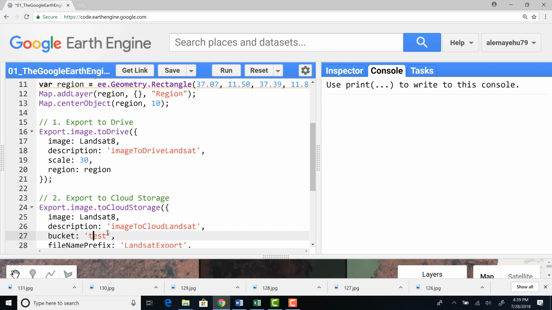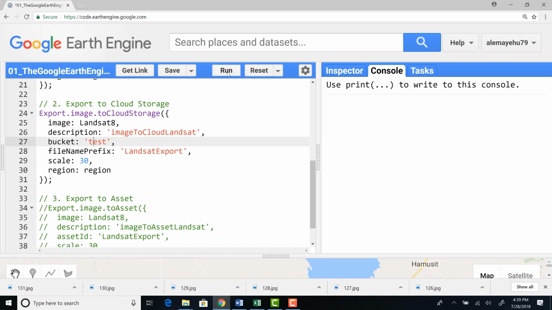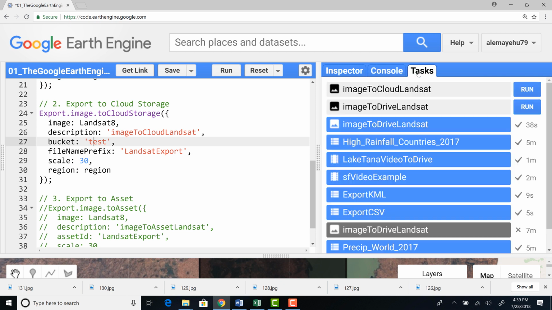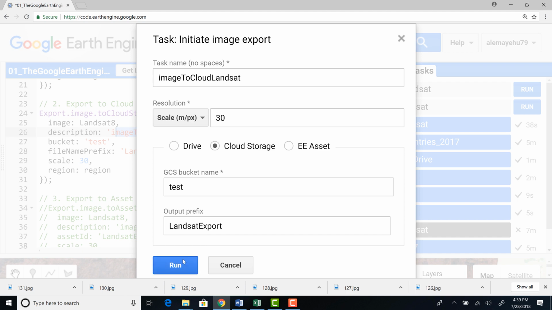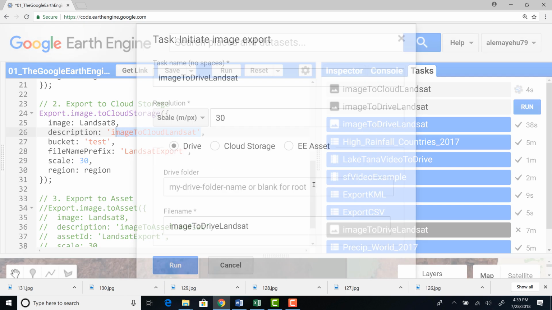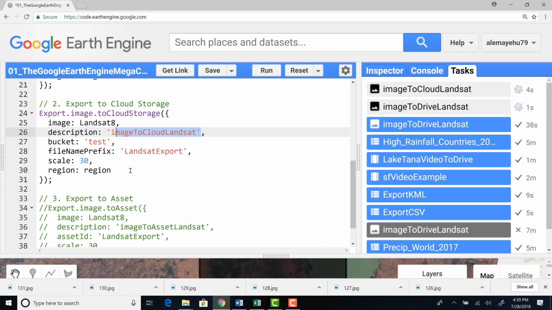So if you click this, then it will give you an export option on the tasks. Then this is the latest version that we want to export to cloud. It says image to cloud Landsat. Okay, this is the name that you provided. If I click that, I'll just keep the parameters the same, and it's running here. So once it's complete, you'll have access to that data on your cloud.